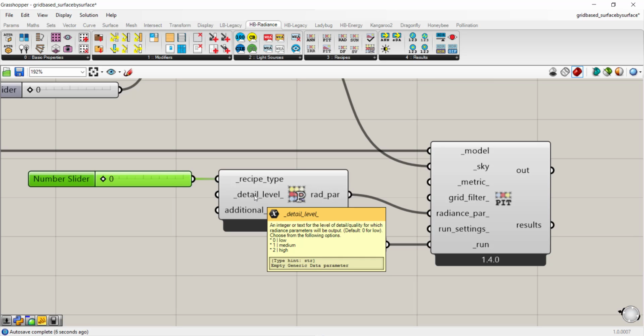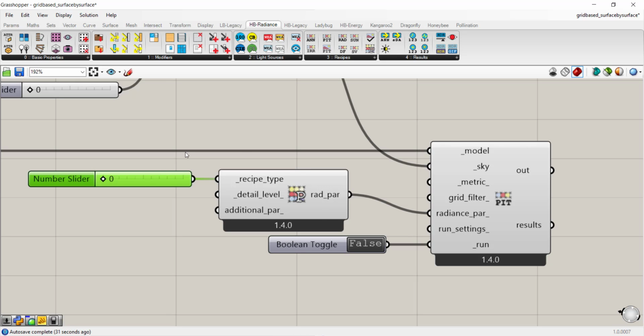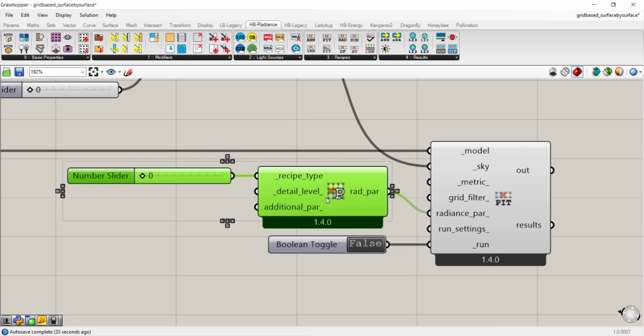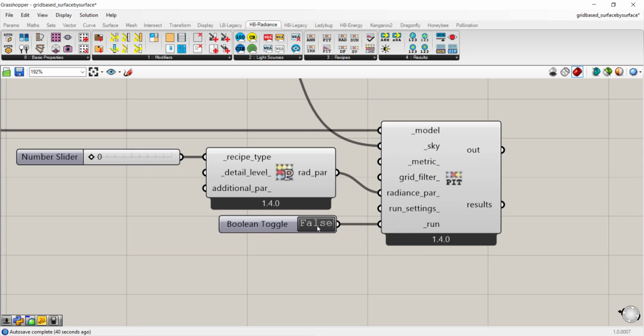Detail level is where you can choose the accuracy and resolution of your daylighting study. If it's set to low, it will run really fast, but it might not have the same level of accuracy as the high, which will take much longer to run. The default is 0, so I'm just going to leave that. Additional parameters is additional syntax that, again, for expert level users, you can use there. So I'm ready to run. I'm going to leave everything default, and then we'll be right back.